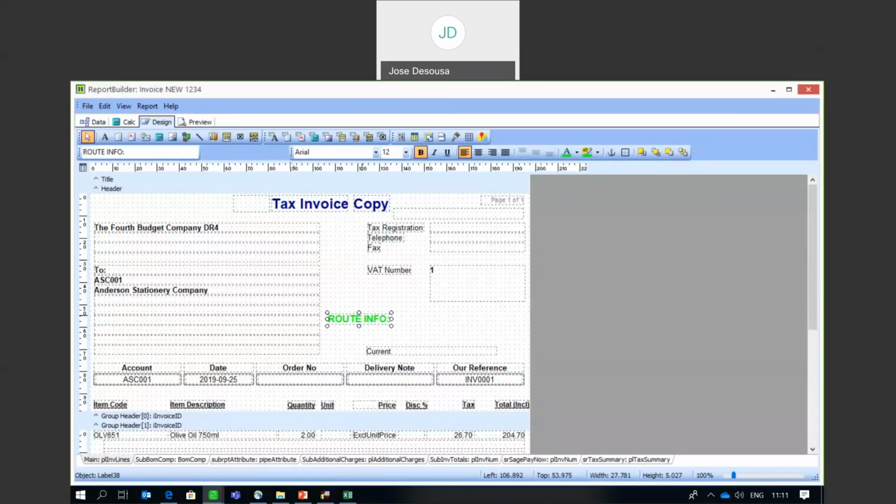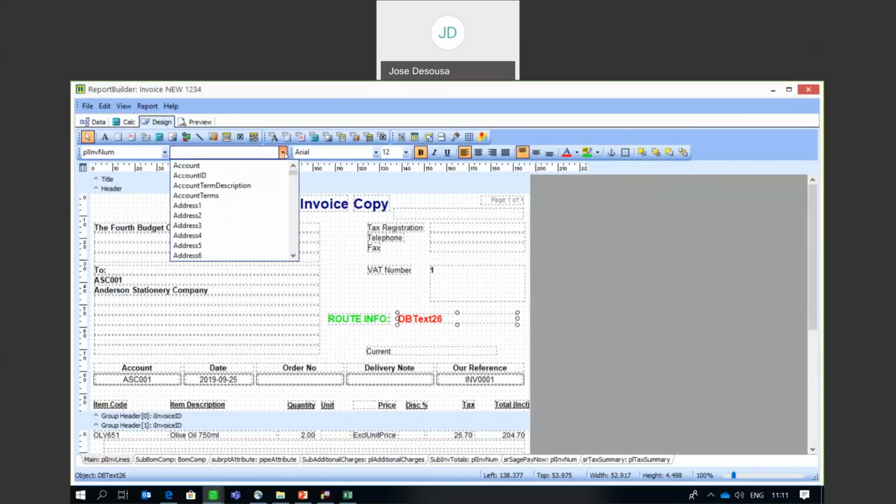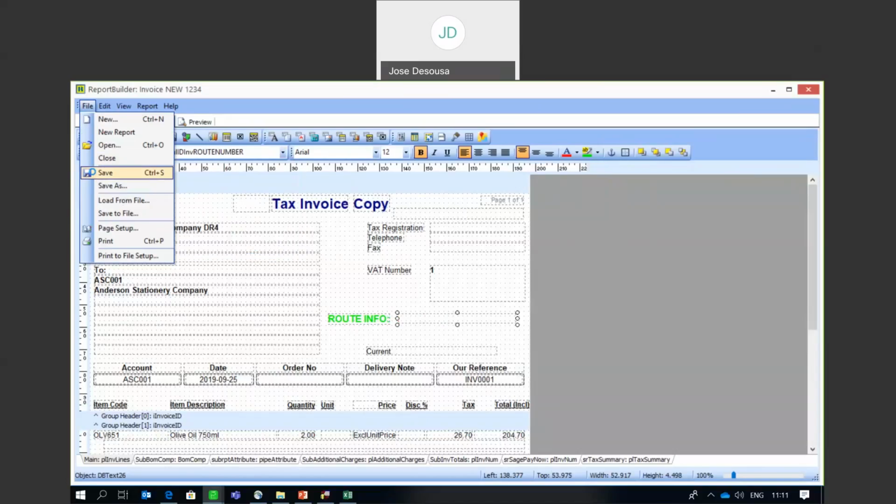So I'm just going to go add an actual database field, a DB text. Let's expand that slightly. Right, so because it's on the header of the document, we now need to go look at the num option, which is the header, PLINV num. And remember that all UDFs have a prefix of U. So I'm just going to go and find the U, and there we go. There's the root number. And we're done. Easy as that. I'm going to save this layout.